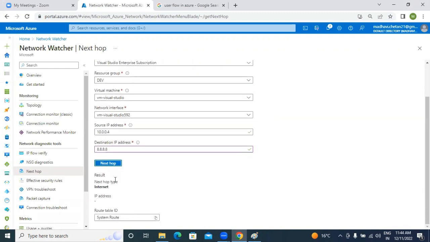So here I will get that information, which is the next hop IP address directory. If the next hop is the firewall, then you will get that information as well as the information regarding the route table. Okay, so this is the one.